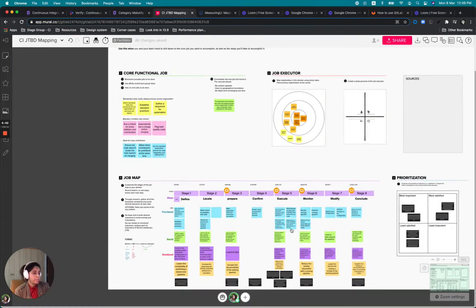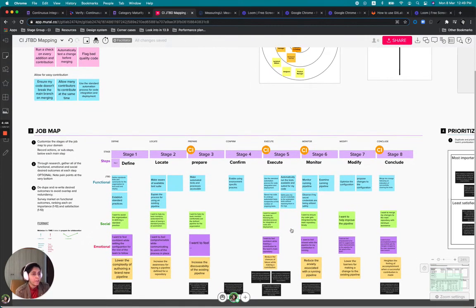Then coming to this stage where we have to map the jobs, the first thing that I did was I split this into 8 categories. I split the whole set of functionalities within GitLab CI in 8 different categories. And it started off with define, locate, prepare, confirm, execute, monitor, modify, conclude.